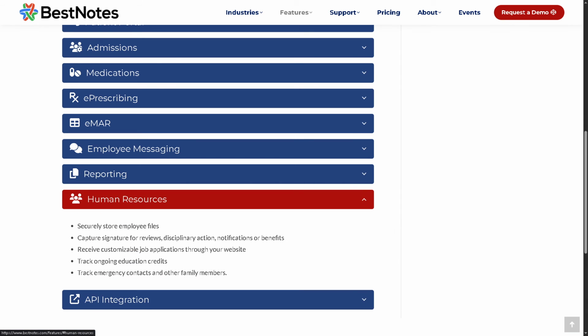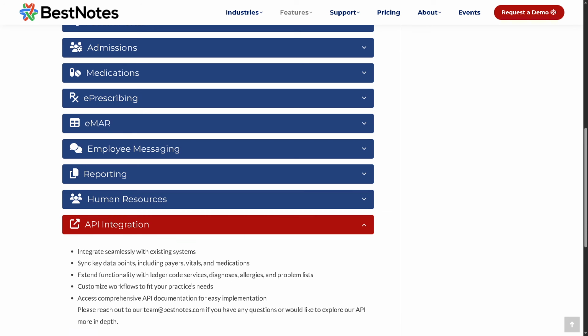The human resources section manages the staff records, of course, credentials, onboarding documents, and compliance training, helping ensure all staff meet regulatory and organizational requirements. And then there's going to be the API. BestNotes can integrate with third-party applications using its API. This enables syncing of data between systems like labs, billing platforms, analytics tools, even mobile apps.